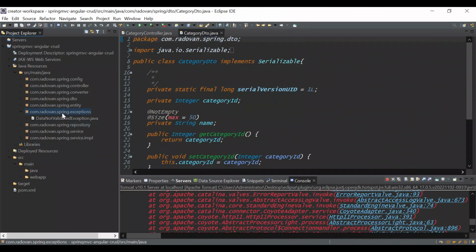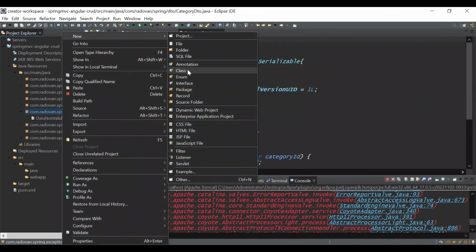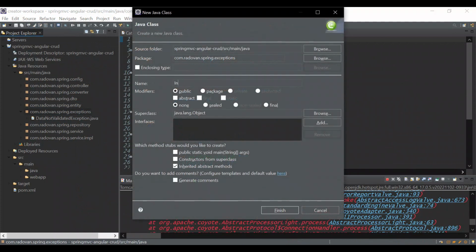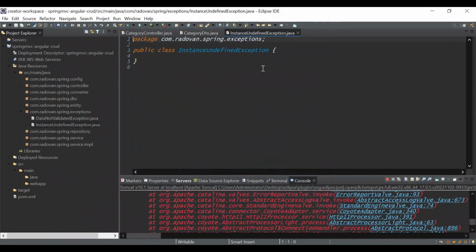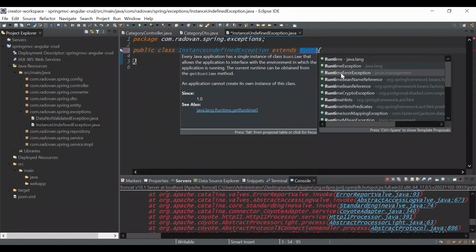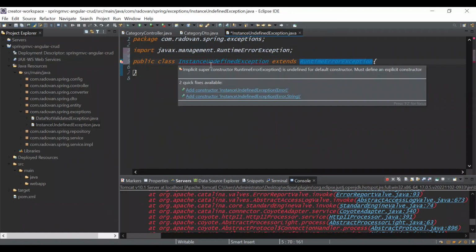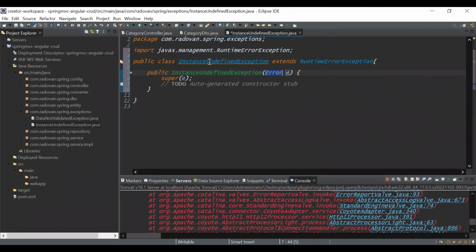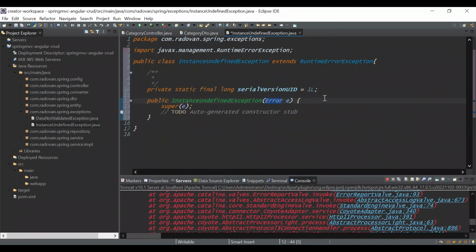And I will create one more exception class, InstanceUndefinedException, and it will also extend RuntimeException. We will do the same. We will add a constructor and the default serial version UID. And that's fine for now.